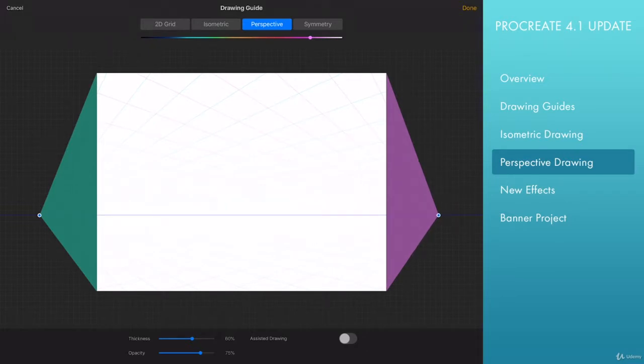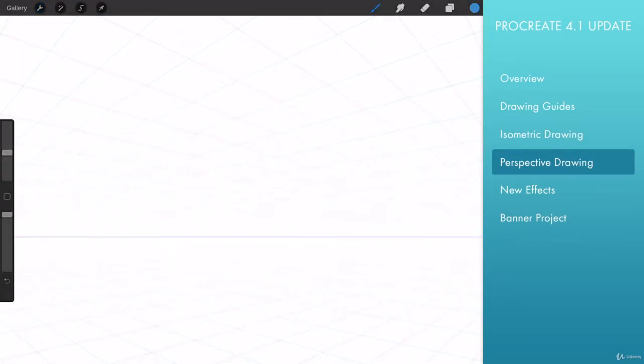And you can see just looking at the grid that you're getting this 3D plane. So I'm going to go ahead and click done. Now this works very similarly to our isometric grid. In fact, if I look along the top and I just draw, oops, my assisted drawing is off. I'm going to undo that line.